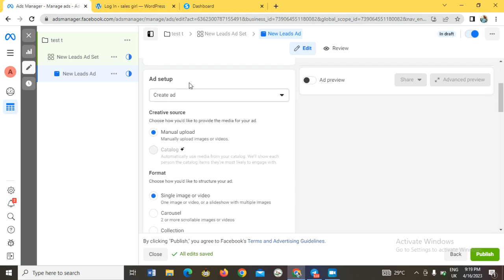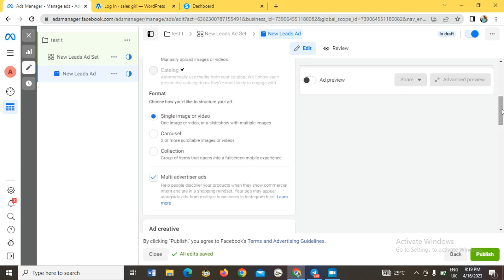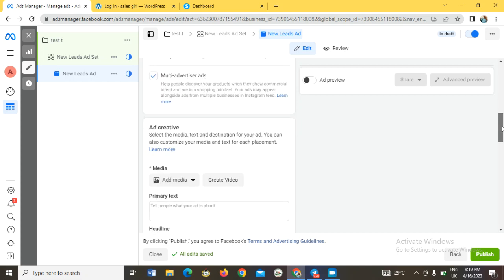If you want to create your ad right here on ad manager, you can leave it like this and move down. But if you want to use a post that you have created on your page before, you're going to click the create ad, and it will display use existing post. Then you go ahead and use an existing post. But for me, I'm going to try to create an ad here because I have not done anything on that page before.